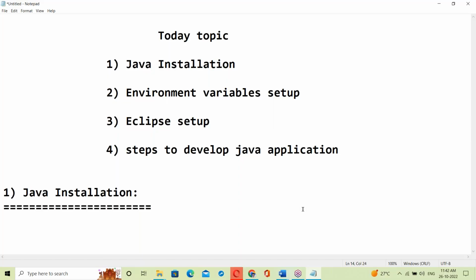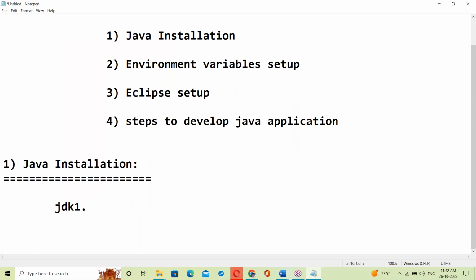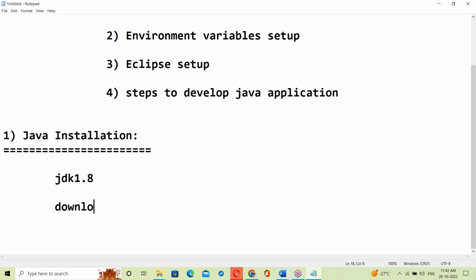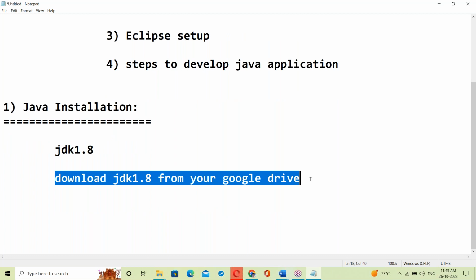Start the installation. Java installation. First, let us start with JDK 1.8. Download JDK 1.8 from your Google Drive. I have already shared it over Google Drive. How to access and download it? Let me show that.